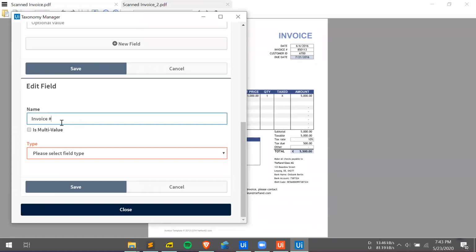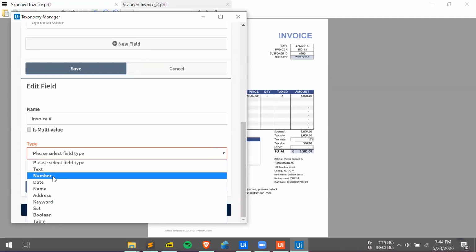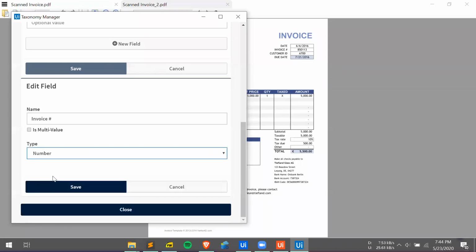And also one more thing, it is not mandatory to keep this particular name exactly the same as what is written in your document, but it is always better to match the name, so that if anyone else is looking at your workflow, they will know what this field exactly means. So I wrote invoice here, and I can see that invoice is of type number. So I'm going to select number here, and guys, type matters.